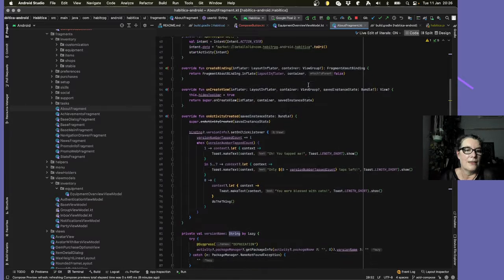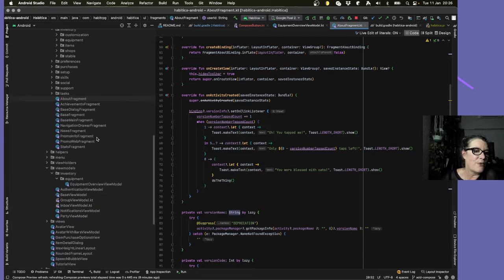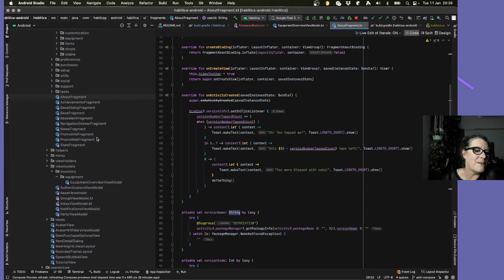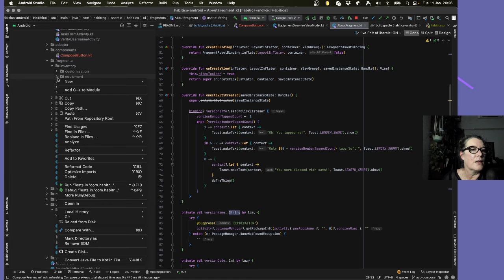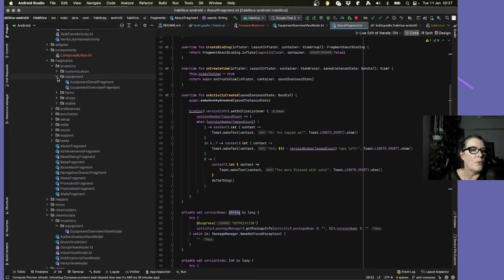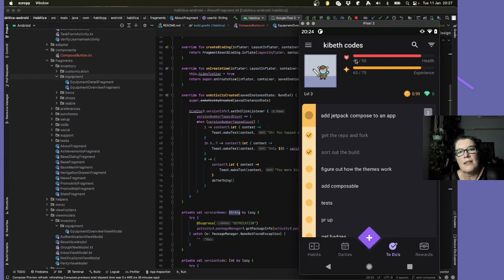Oh, okay. News fragment, promo info, stuff. At least these fragment names seem pretty self-explanatory, right? I wonder if I can figure out equipment items, where that avatar picture is. This avatar picture that I've got here. So this is the main sort of bar where you see your health and your experience.